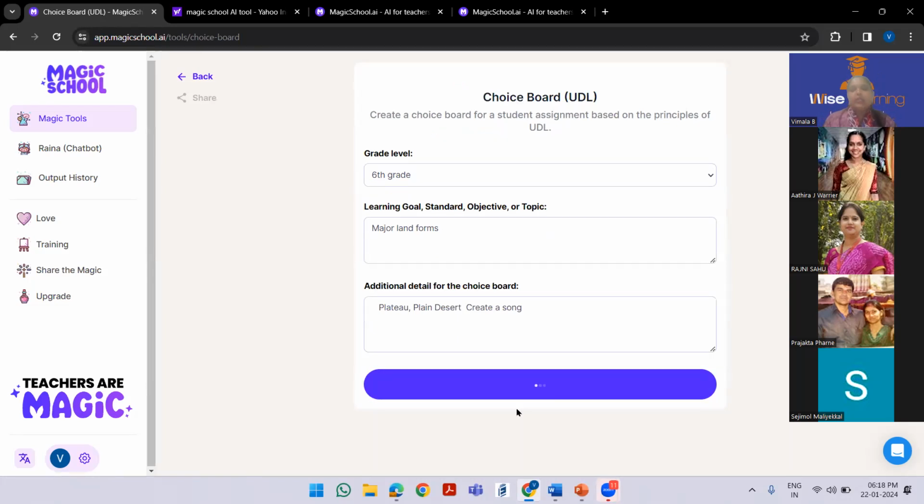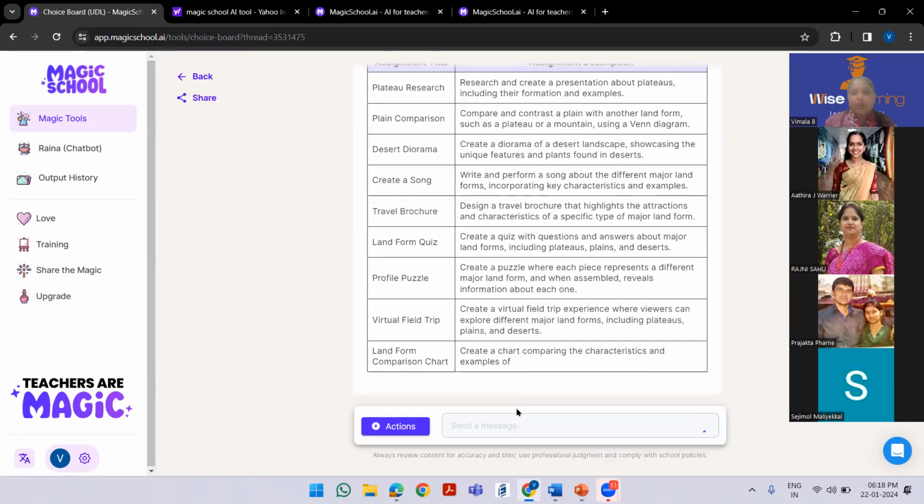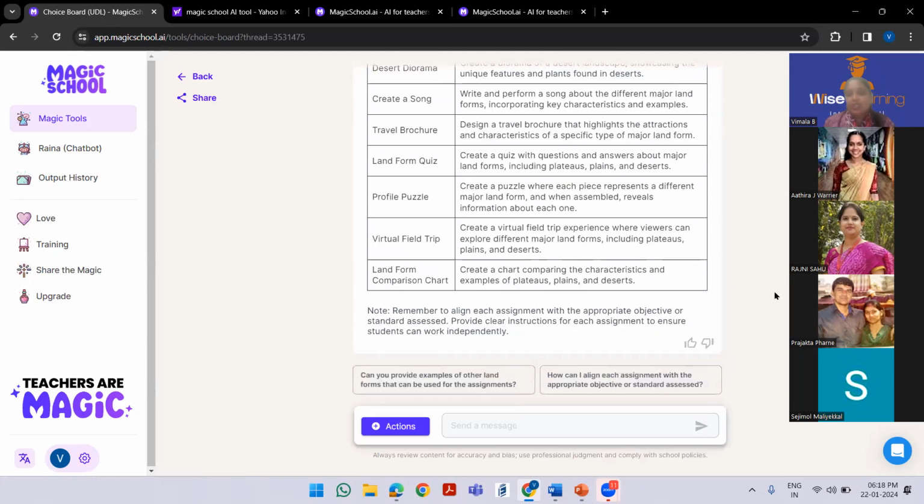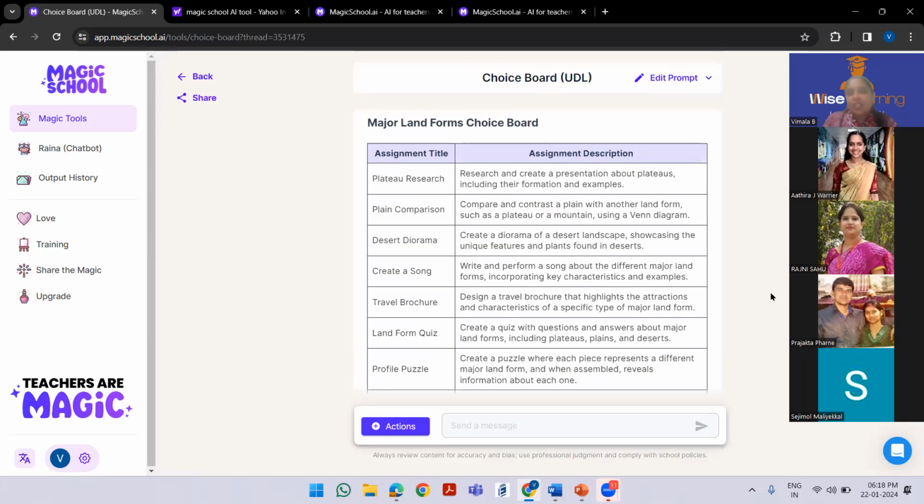So it will create a song completely to me. I can use it for my initiation, that is a hook, or I can use it for anything else. This is a different poem, but a choice board is something where I can use the same thing in my assignment description. I just forgot about that.